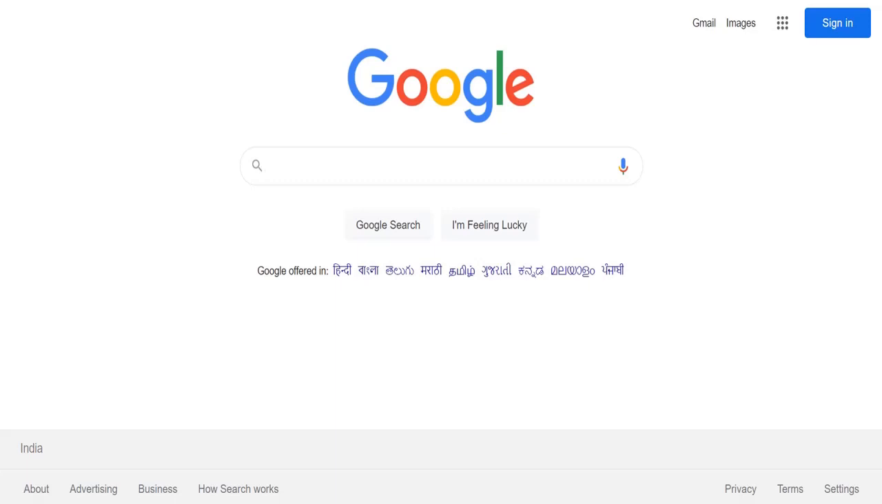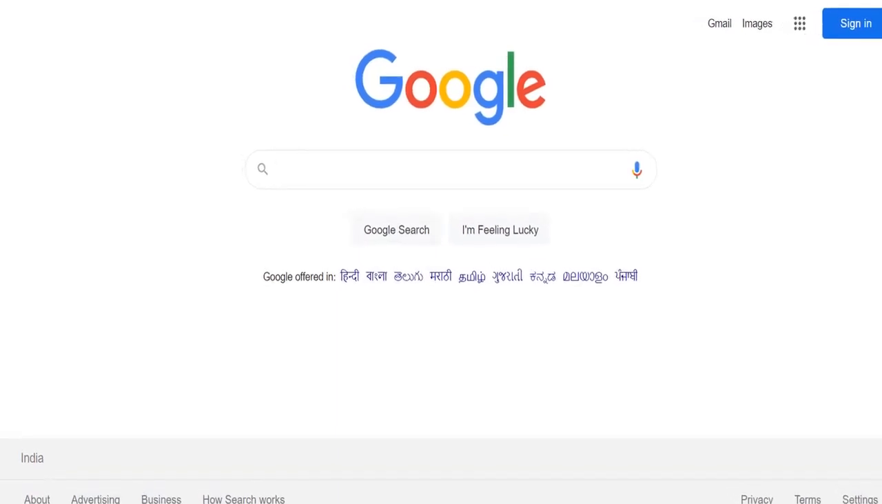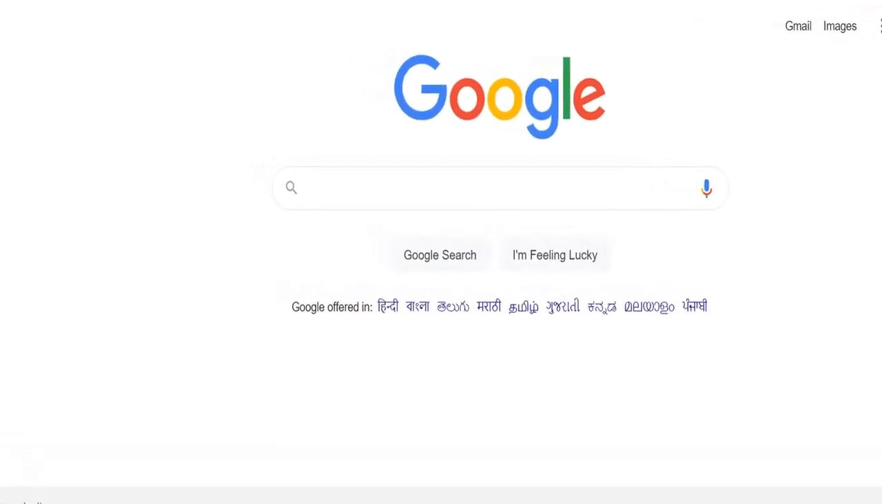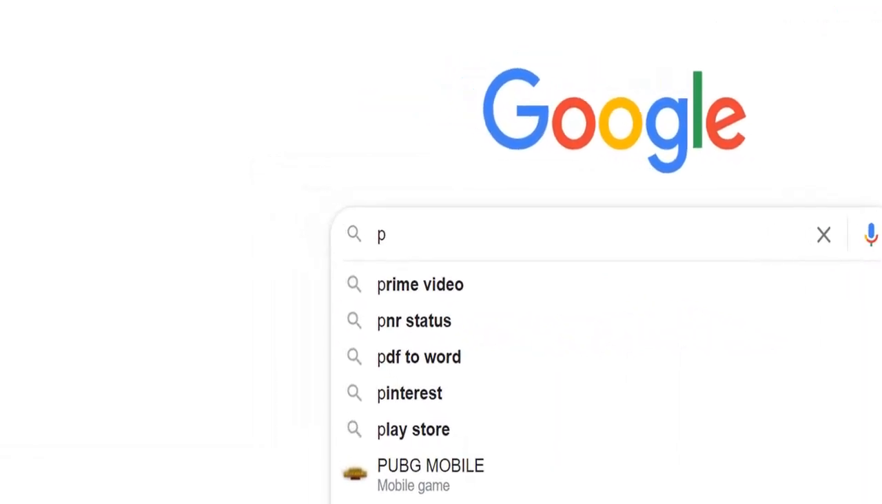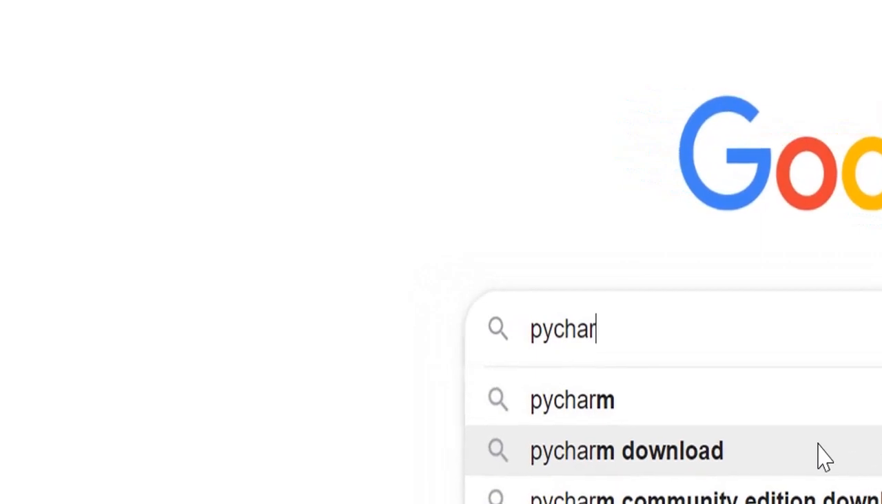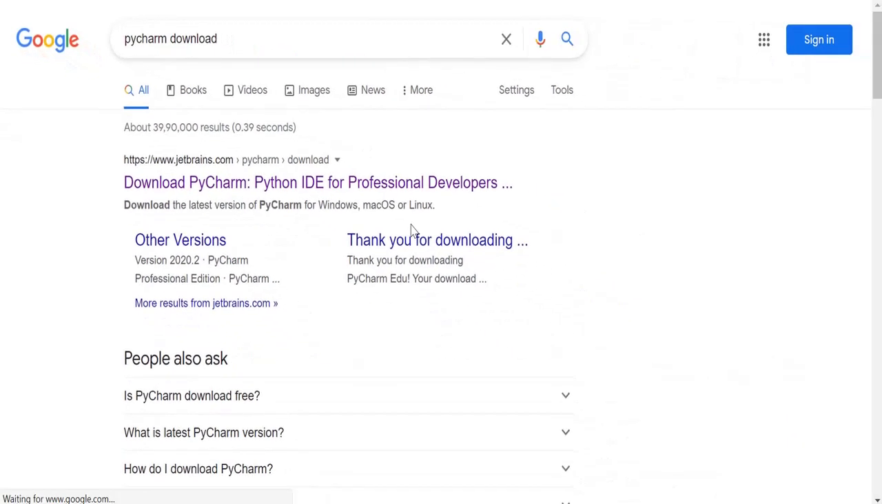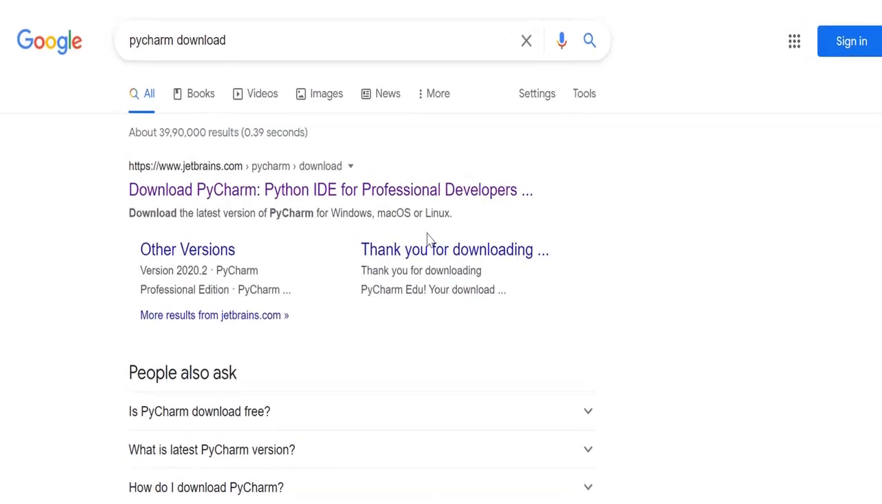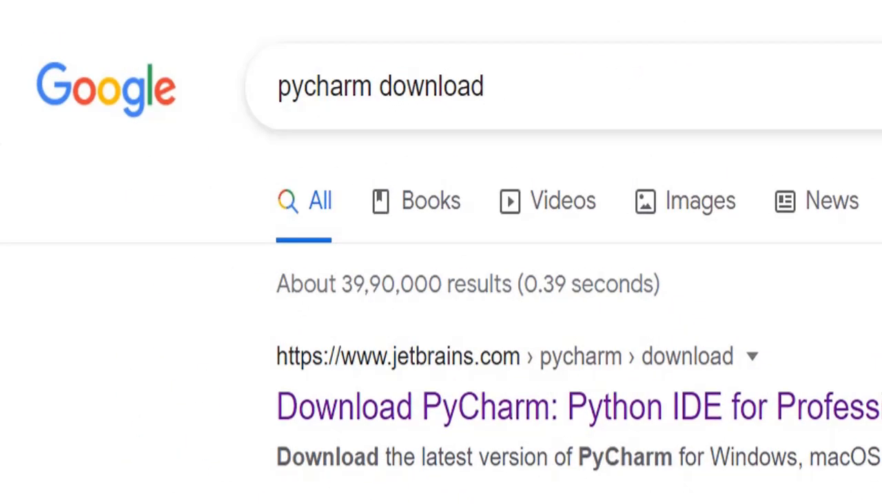For that you need to open Google. I have opened Google, and here you have to type PyCharm. I will take that PyCharm download. You can see that the first result itself is called Download PyCharm: Python IDE for professional developers, and the site is JetBrains. JetBrains is the company which develops these IDEs.